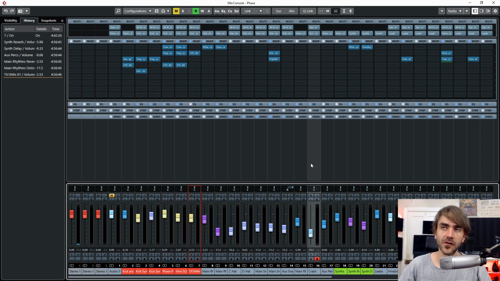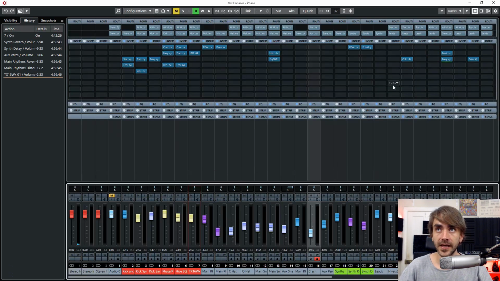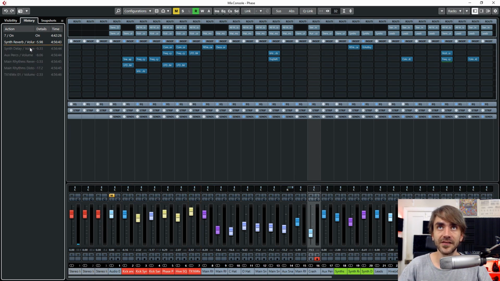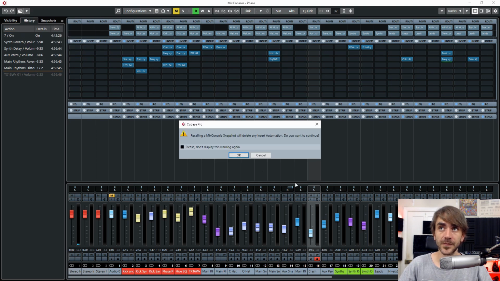The reason I think this is so incredible for workflow is it departs itself from the project's undo redo system, and it's nested inside the actual mixer alone. So you have the ability to jump back to any of these steps in the history, and let's say for example we didn't like any of those changes, we can just jump back up here and jump to the most recent snapshot like this.